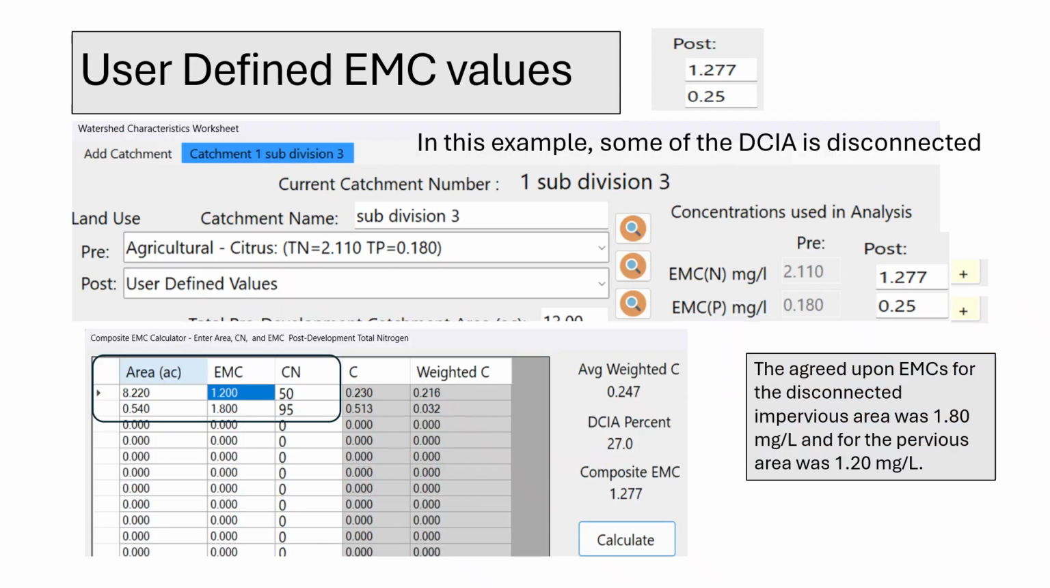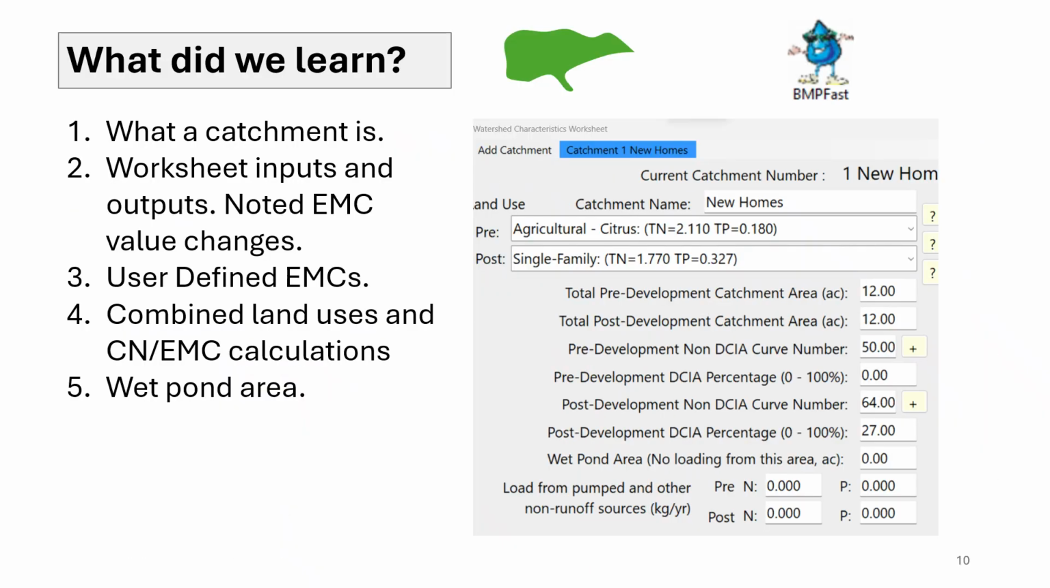Here, we're looking at the user-defined event mean concentration, or EMC, values for a specific scenario. For the disconnected impervious area, the agreed-upon EMC was set at 1.80 milligrams per liter. Comparatively, the pervious area had an EMC of 1.20 milligrams per liter. It's important to note for this particular example that some of the directly connected impervious area, or DCIA, is indeed disconnected.